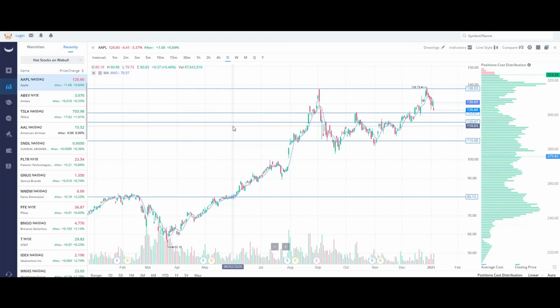I like it. Pretty strong support and resistance areas on Apple. It's a strong stock. Everybody loves Apple stock. It goes up. No problems with it. Great company. Great company to invest in. A lot of people hold it in their portfolio.